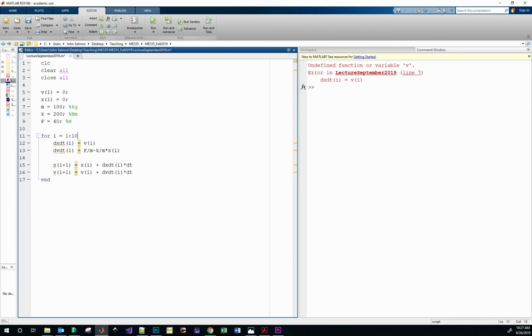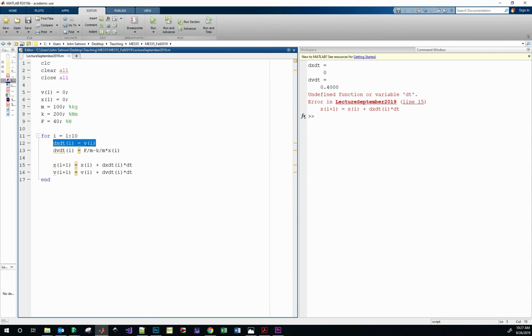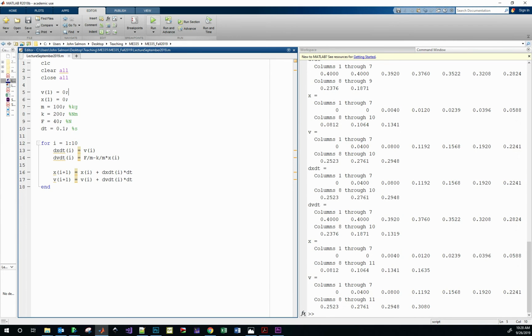Now let's see what happens when I hit go. There's still an error that hopefully you can recognize. It looks like we got through the dx dt part, we got through the dv dt part, and now we have another undefined variable, dt. Well, that's just our time step. We can set that to something small, but I'll just start here at 0.1. The units of that are going to be seconds. Then I can try it again, and it looks like I'm starting to get something out.